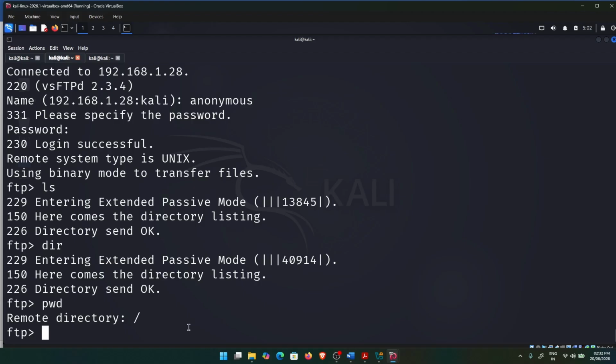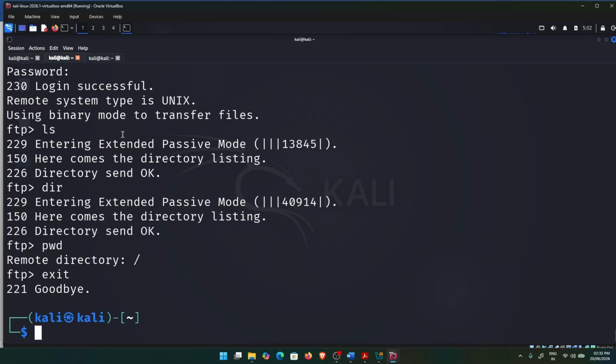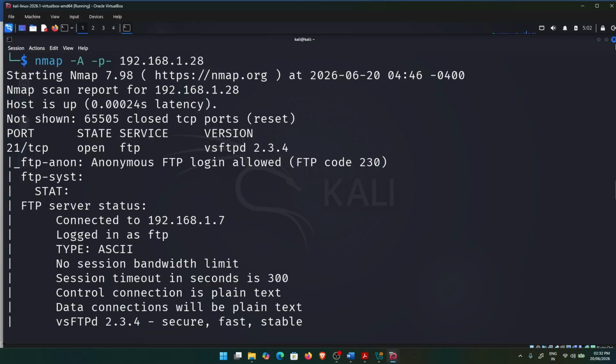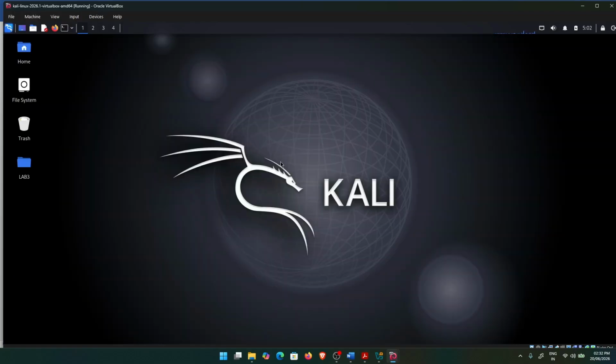Actually we are in FTP mode, so that's why it's not giving the things. So it is also a way to get the login, because in the nmap it is mentioned anonymous FTP login allowed. So that's all the experiment 4 is.